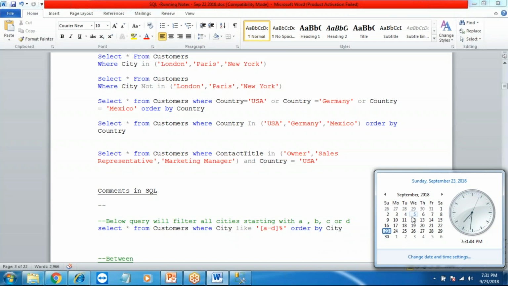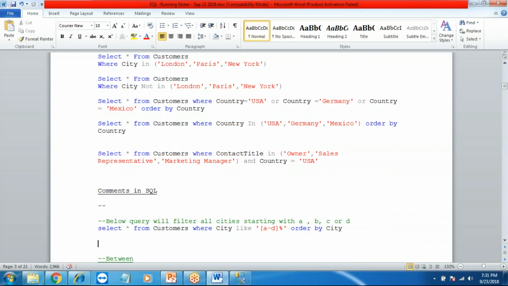So the next SQL class will be on Saturday, that is 29th of September. September 29th, same time you will have the next SQL class where I'll continue with the between command, and then we will learn some more commands in SQL.